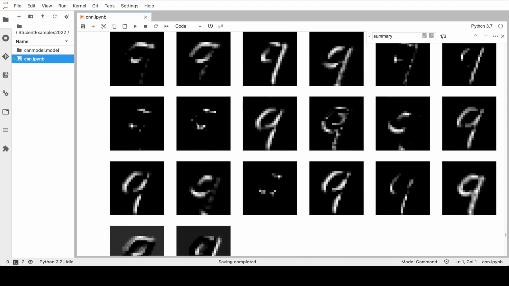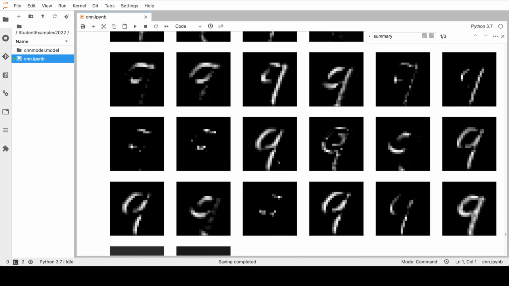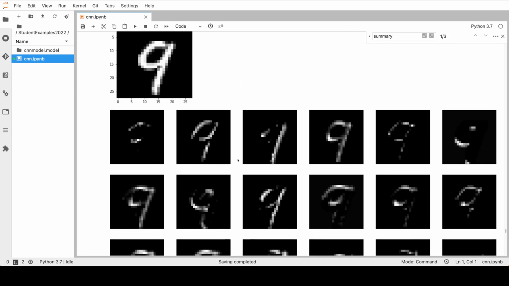Okay. This one seems to be concerned with the top and bottom of the loop as well. Let's see, what other ones do we see? Now, again, I never know what these are going to look like every time I train it, right? Because these filters are trained and it can definitely vary.